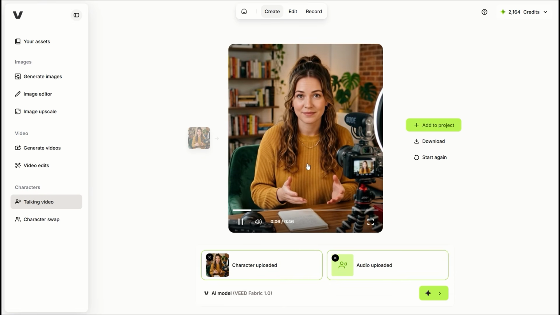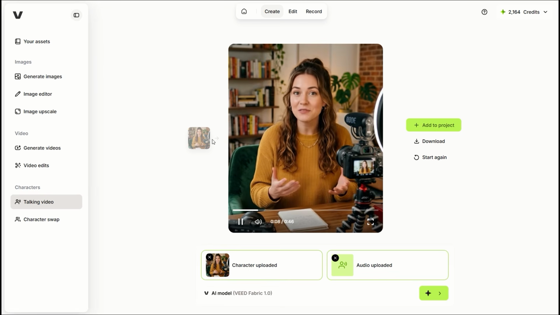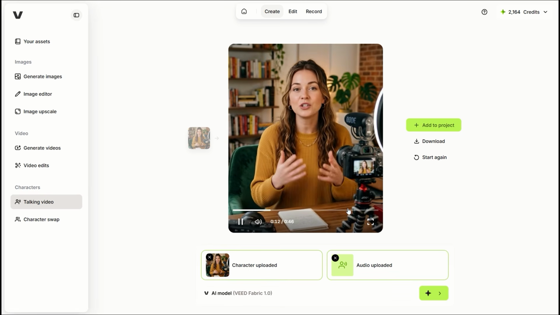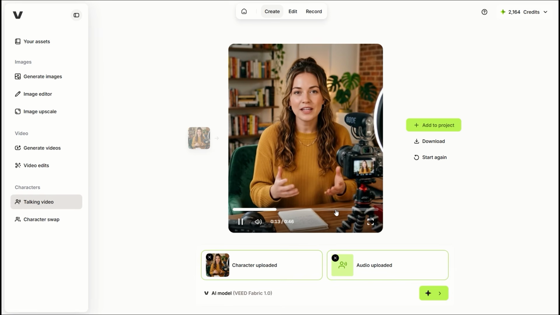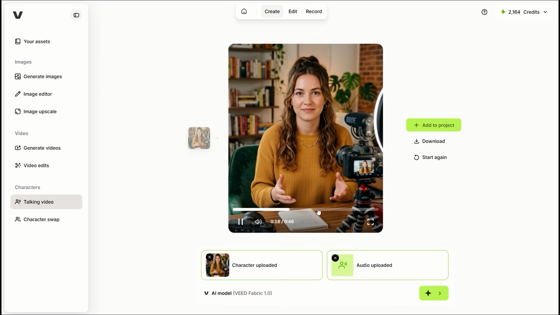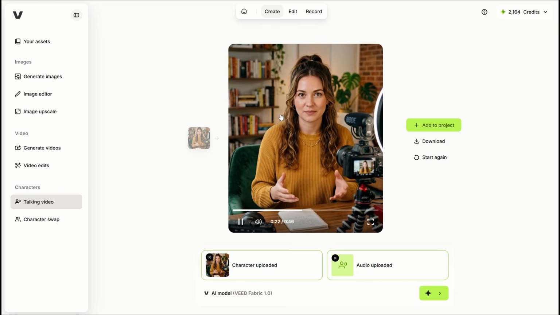It's not going to replace a real presenter for every project, but for tutorials, product demos, online courses, or multilingual content, this could save a huge amount of production time. If you need to update your script later, you simply edit the text and generate a new version instead of setting up your camera all over again.